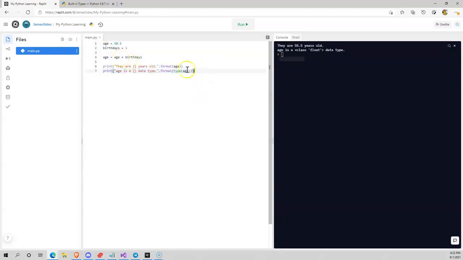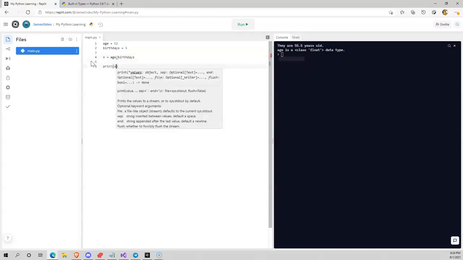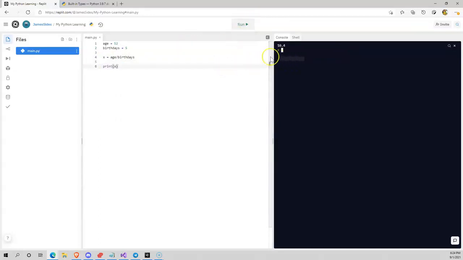Let's say that I want to divide 50.5 divided by 5. Or let's just make this 50. Actually, we'll make it 52. Sorry to keep changing that. All right, and let's get rid of all this. Let's just name the variable X for now. X equals age divided by birthdays. And then let's print X. If we run this, obviously we get an answer: 52 divided by 5 is 10.4. We know that's a float because it has a decimal point.